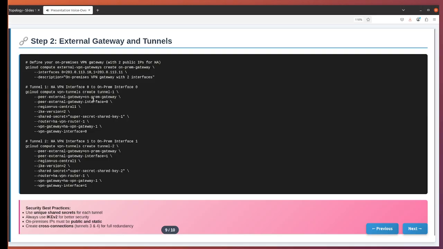Now for the tunnel creation. This is where the magic happens. We are creating 4 tunnels to achieve full redundancy. Let me explain the tunnel naming and connection pattern. Tunnel 1 connects HAVPN interface 0 to your on-premises interface 0. Tunnel 2 connects HAVPN interface 1 to your on-premises interface 1. These are the straight connections.